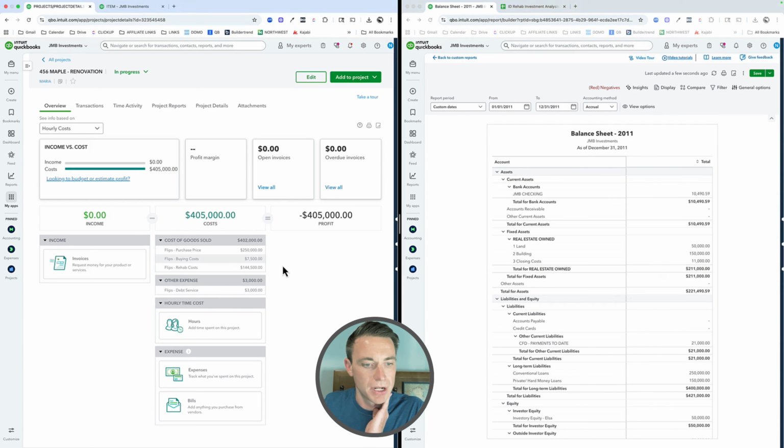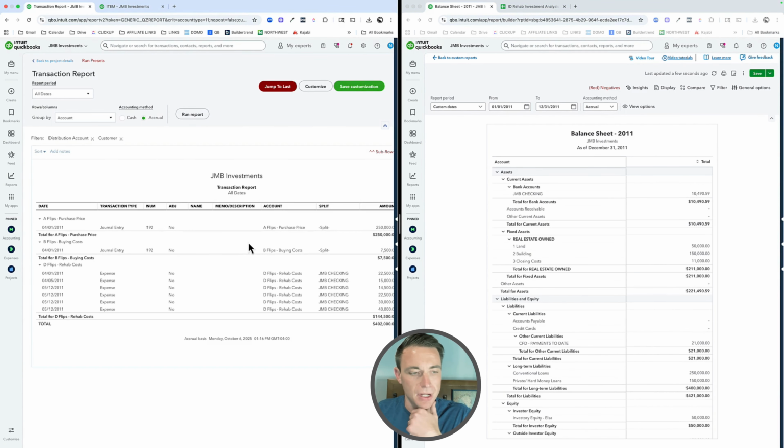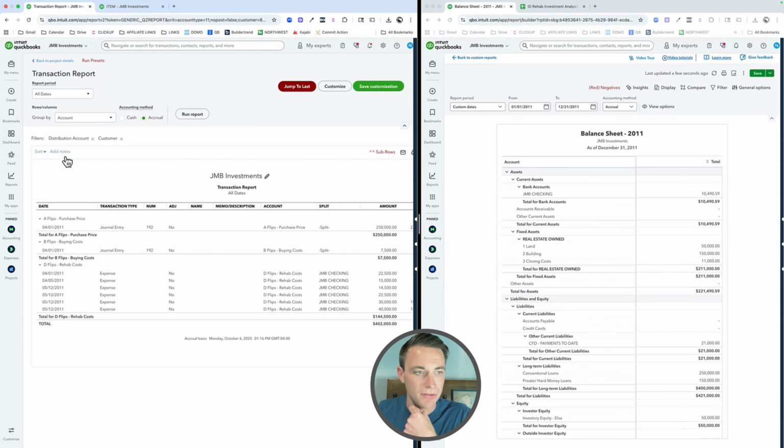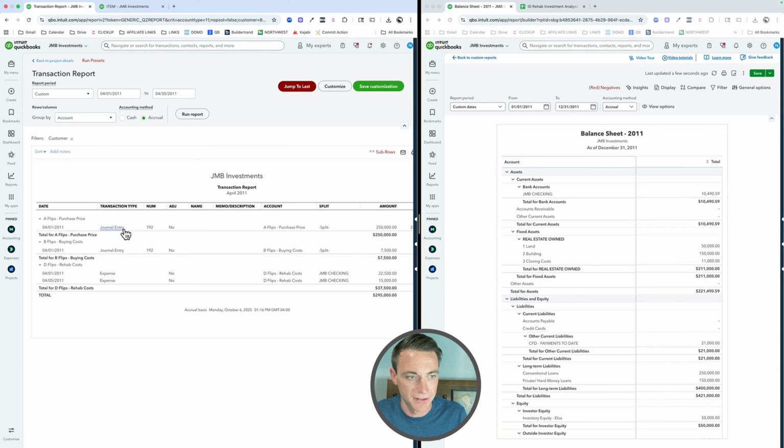So what we're going to do is grab all of the cost of goods sold. I'm going to filter this by a month. I'm going to say that we're doing this monthly. So I'm going to filter my dates and say, just give me all the expenses for the month of April. Okay, so I run that filter and I see that I spent $250 on the purchase, $7,500 on closing costs, and $37,500 on rehab costs.